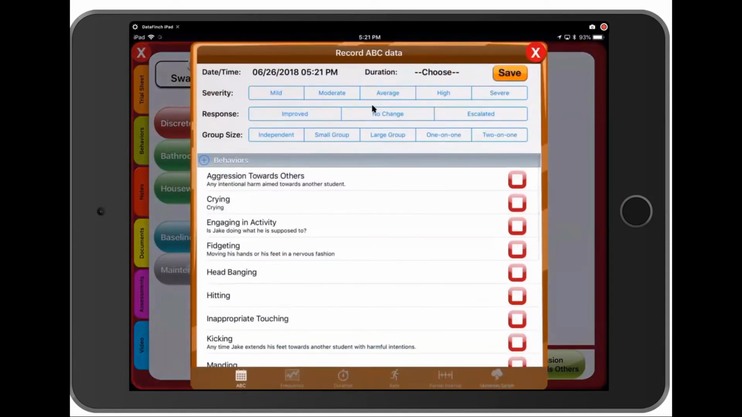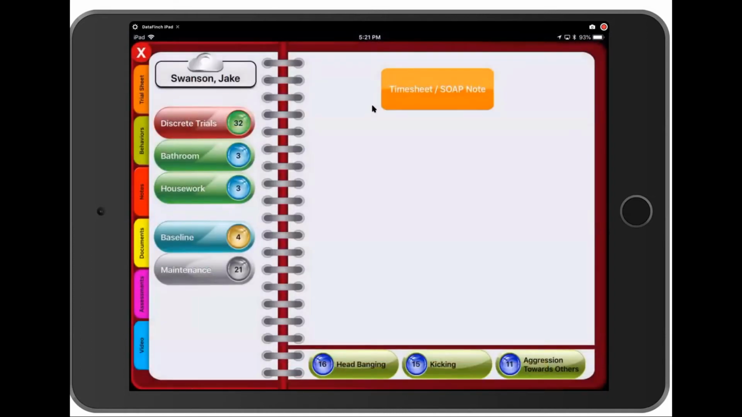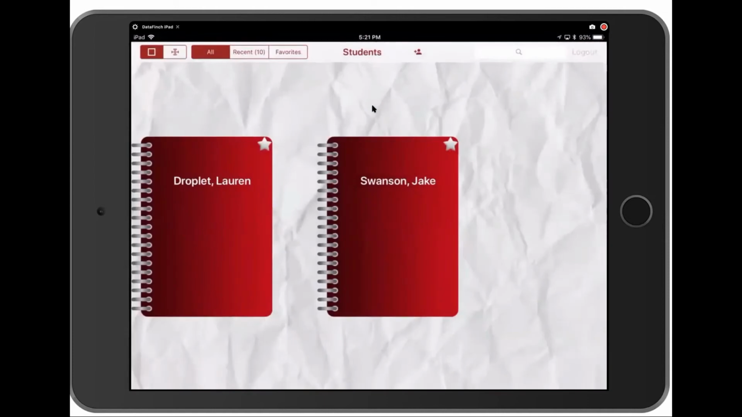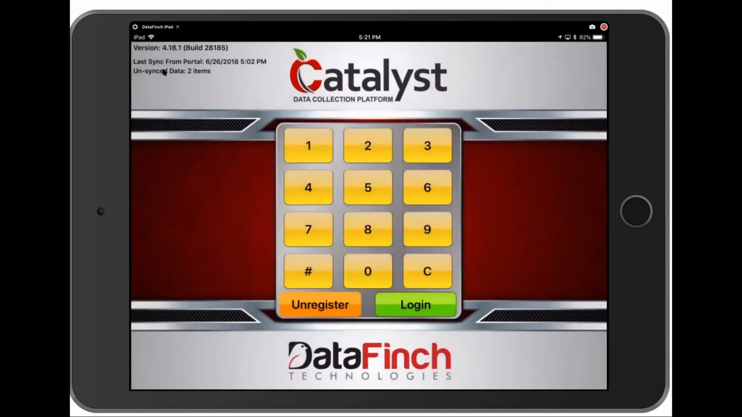We'll save it, which will save it on the device, and then as soon as we get to Wi-Fi, it will automatically send it to the portal. That's correct. So if you happen to be disconnected from Wi-Fi, when you're back here on this pin screen, you're going to see how it says unsynced data, 2 items. That's how you know there are two unsynced data points still on the device waiting to get uploaded to the portal, which takes about 60 seconds. So once that says 0, everything is off the device.